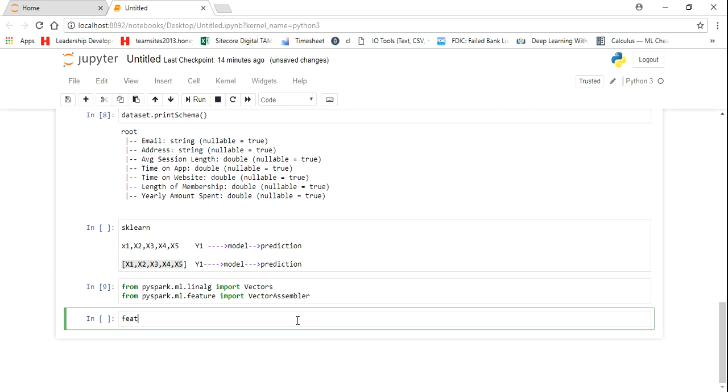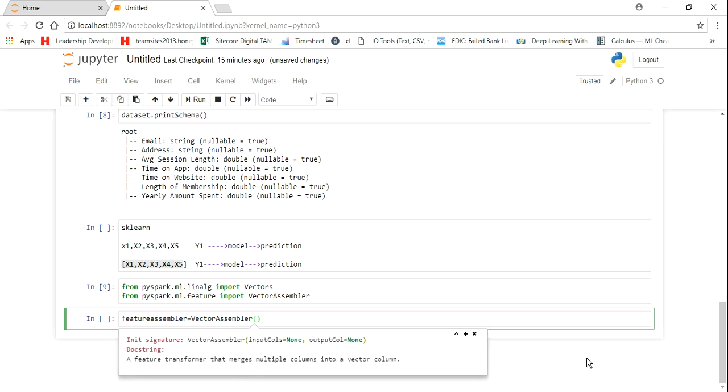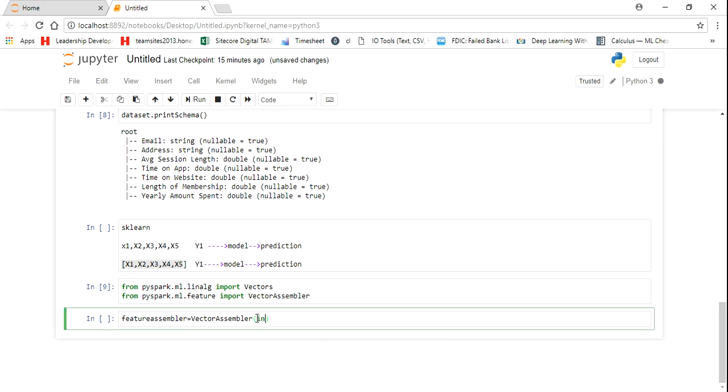Now let me create a feature assembler, and I'll write a vector assembler. I'll try to initialize with the vector assembler, and my first parameter is, let me press shift tab. If I go down, my first parameter is basically the input columns. Input columns are nothing but all my independent features. So I'll write input columns. It will take some time to load. I don't know why it is so slow. And these are my features.